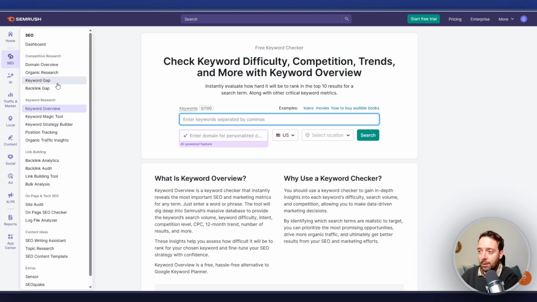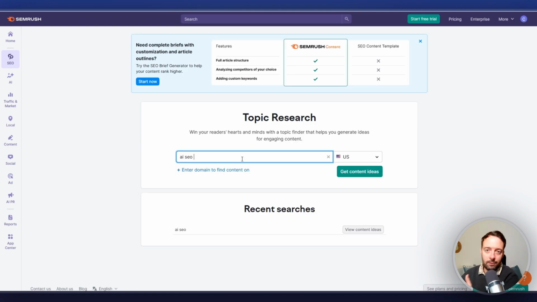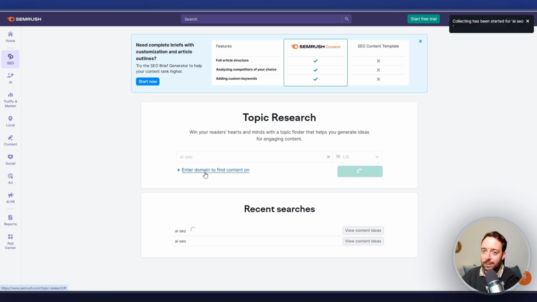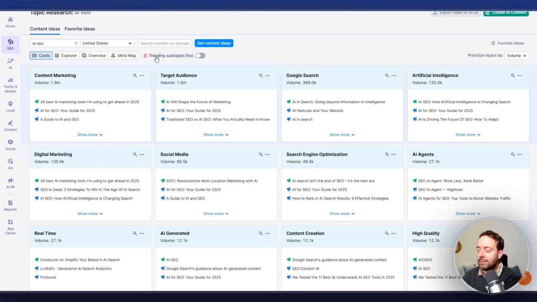For that, we're going to go down to this tool here called Topic Research and just put in your broad keyword. For me, it's AI SEO. So I'm just going to get content ideas. In this way, we're going to get content ideas very quickly, and then we're going to generate some content. Okay, so I got my topic research done for me.